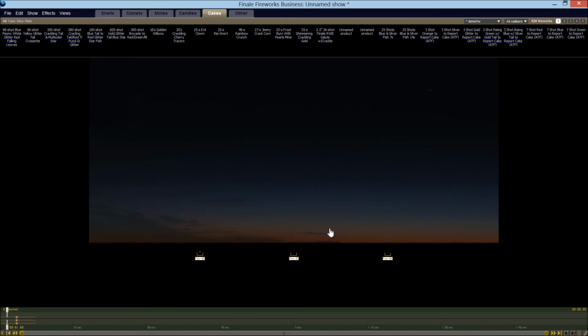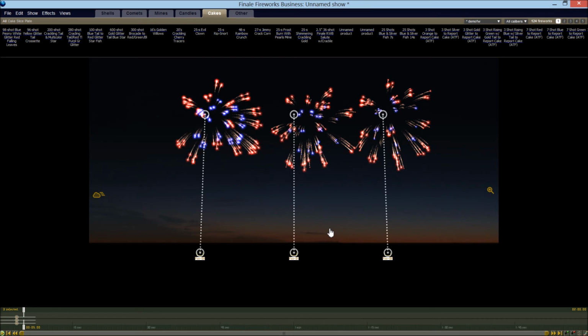Let's see what I get here. I think this is going to work. There we go. Yeah, so I wanted to have some tails. So by typing in chrysanthemum, or Chris, C-H-R-Y-S, it adds tails to the stars.